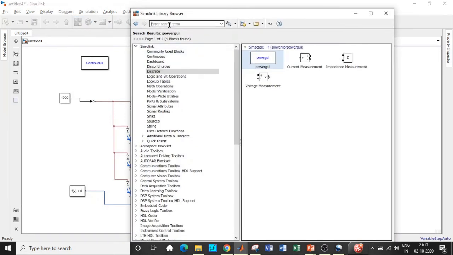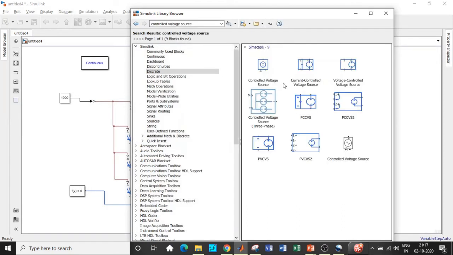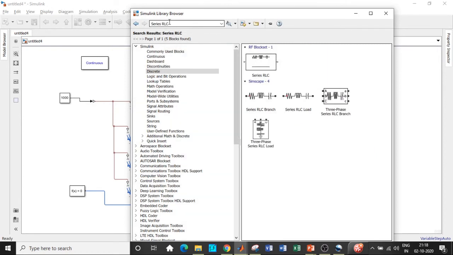So what we have to do is search for the components that we want. At the first place, we'll be requiring a control voltage source. Search for control voltage source and choose the one that is there over here. Add this block, and apart from that, we will be requiring a series RLC branch. We'll be later converting them to inductor, capacitor and resistor respectively.